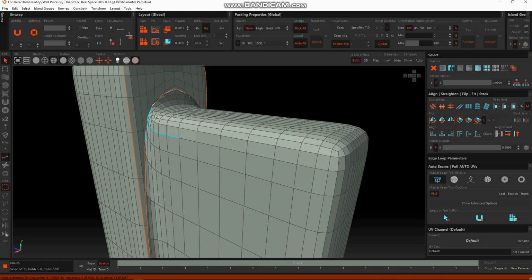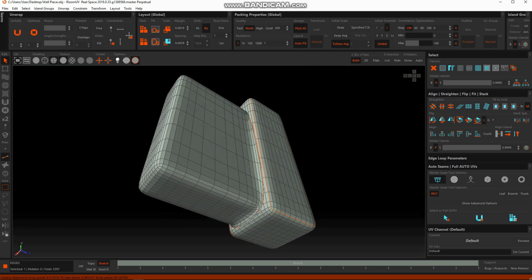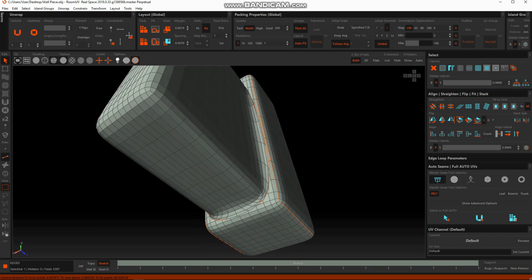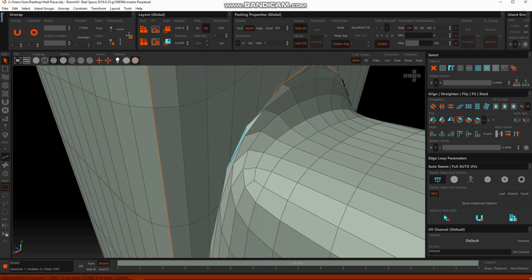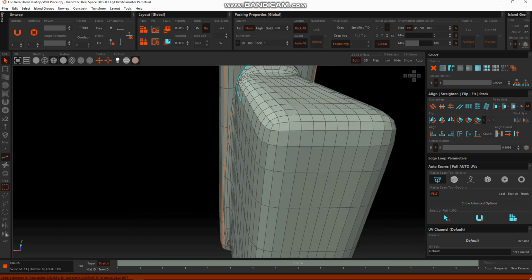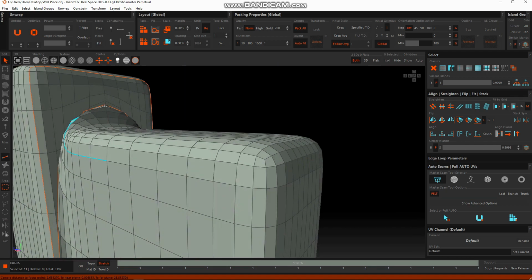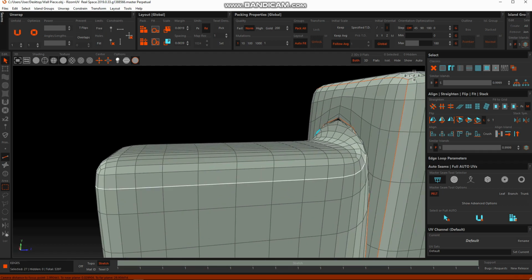Alright, we don't have to cut it there. Wait, did I undo that part? No, I didn't, okay. So you don't want to waste your time here, so you can basically cut this part right here. Make an edge loop. No, not an edge loop. Sorry, I keep saying that word for some reason.